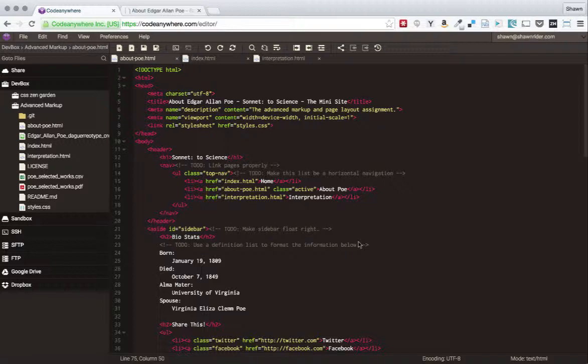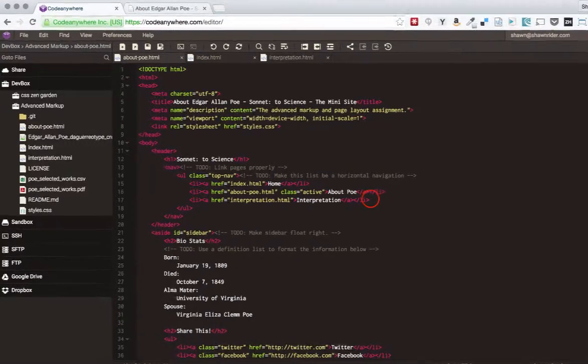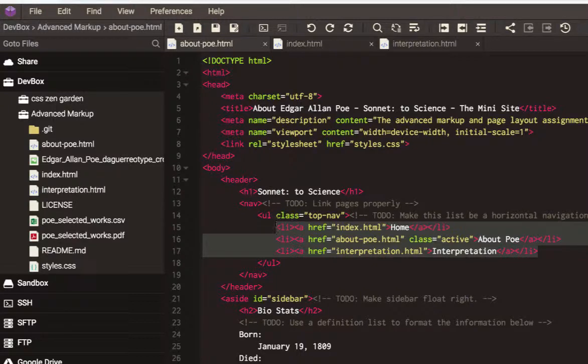Within this project, you're asked to make a couple different types of links. First of all, you have to link between the pages. Here is our primary navigation on the About Poe page. It's a pretty traditional looking navigation list inside of a nav element. It has 3 items in the navigation. They all link to each other. They're all in the same directory. And it applies an active class to the active page. That's a pretty typical setup.